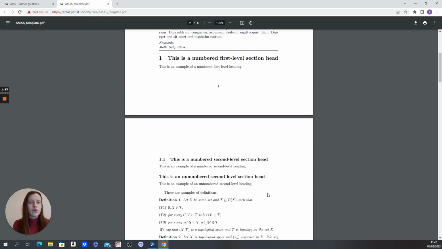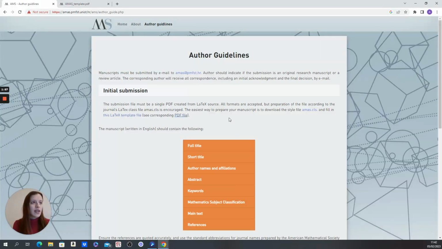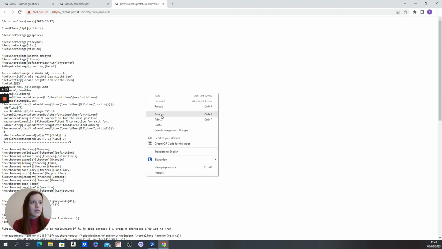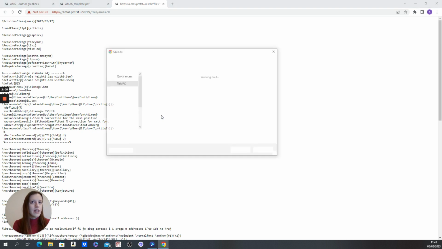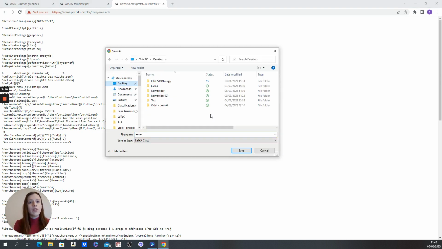Let's do what they said in the author guidelines. They said that we should download the style file, so we're going to do that. I'm going to click here on Save As, and the very important thing here is the following. The style file which we are saving now, and the text file, which we are going to download a little bit later, should be in the same folder.